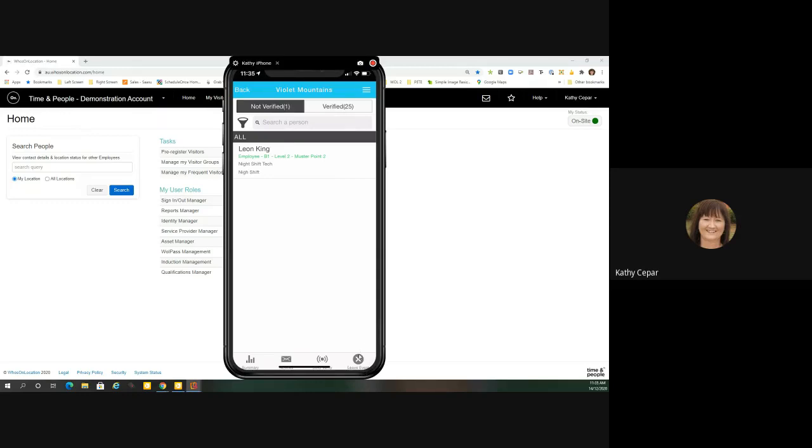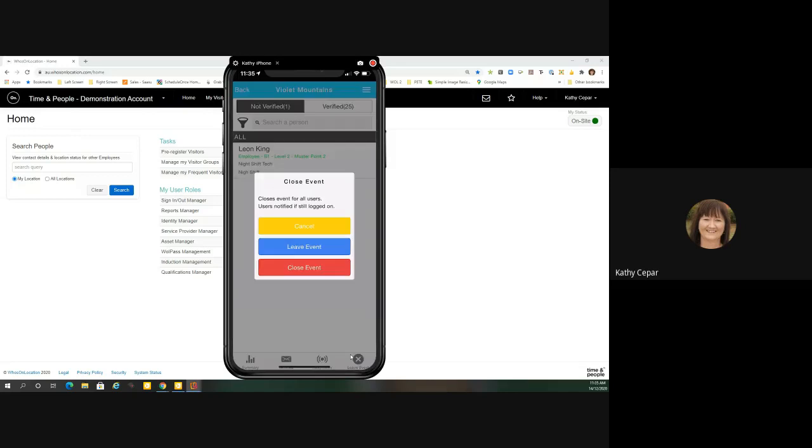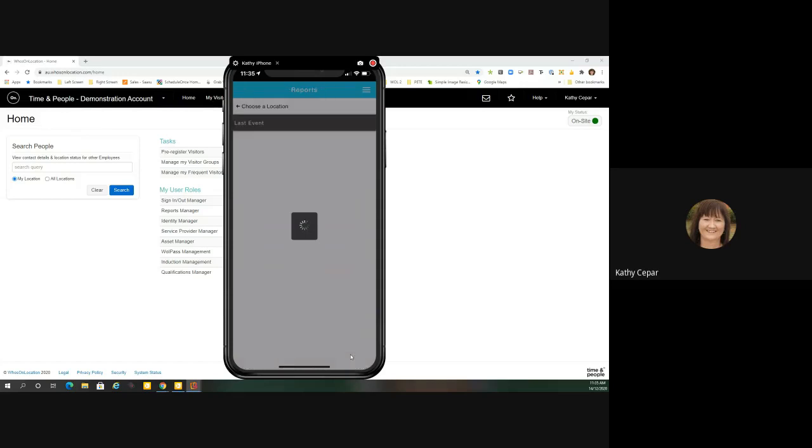Now, if I come down the bottom here to leave event again, and I click here, this time I close the event. Once I click on close the event, that has now closed the event for everybody.